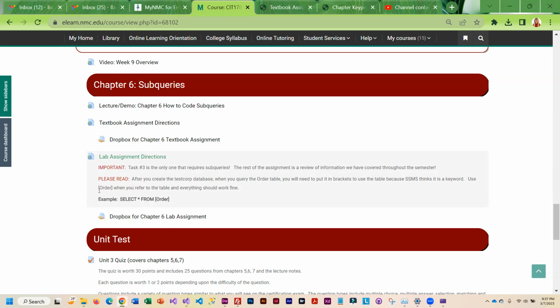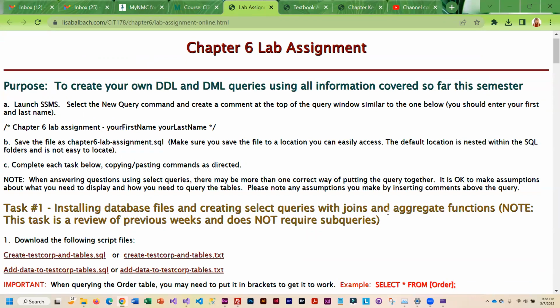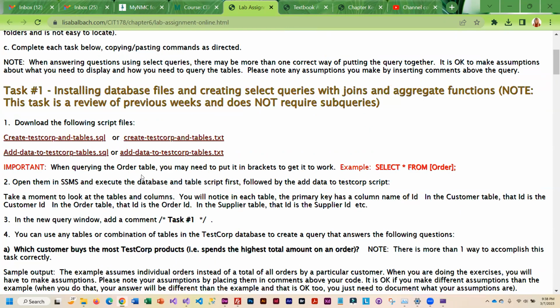One of the tables is called order. Now, SSMS doesn't like that, okay, because order is a keyword. So because we have an order table, anytime you're going to use the order table, you have to put it in brackets. And as long as you put the order table in brackets, SSMS is fine with it. Okay, so I made a note there, and I also tell you in here that you need to put it in brackets. See how it's in red? I'm amazed at how many people miss this. So make sure you put it in brackets.